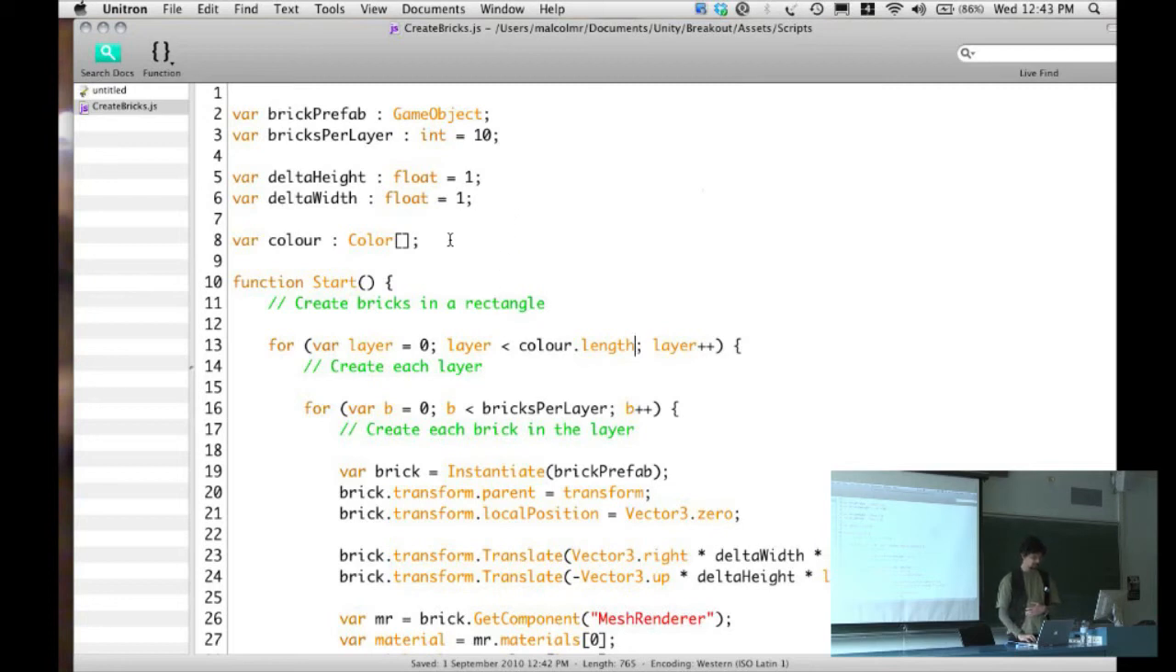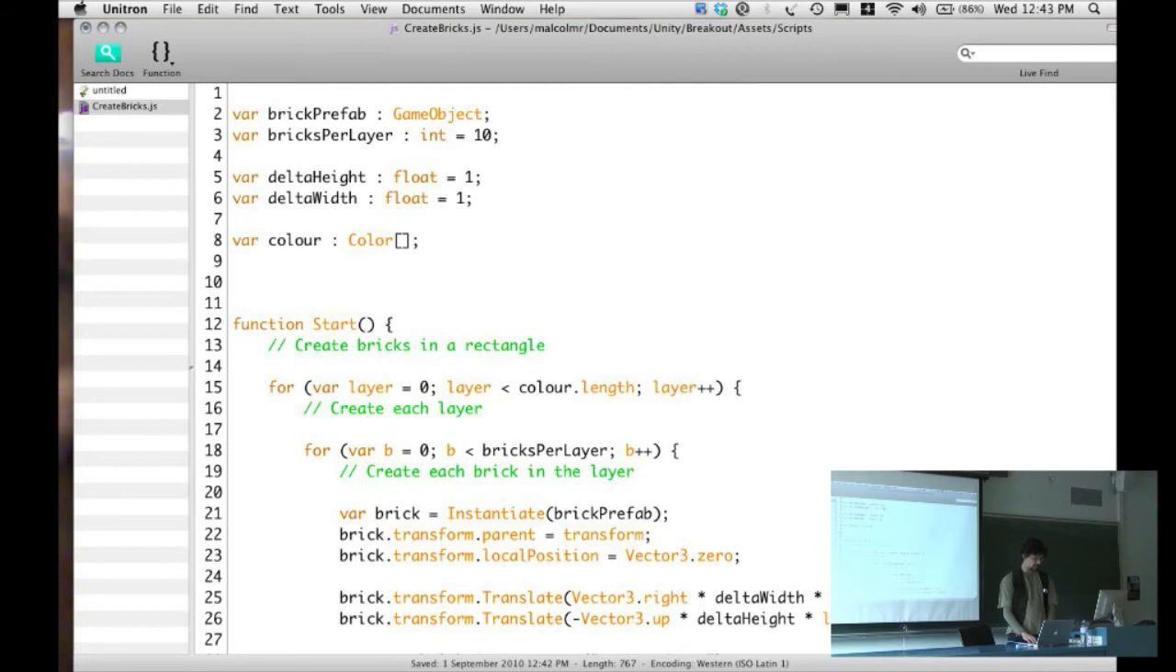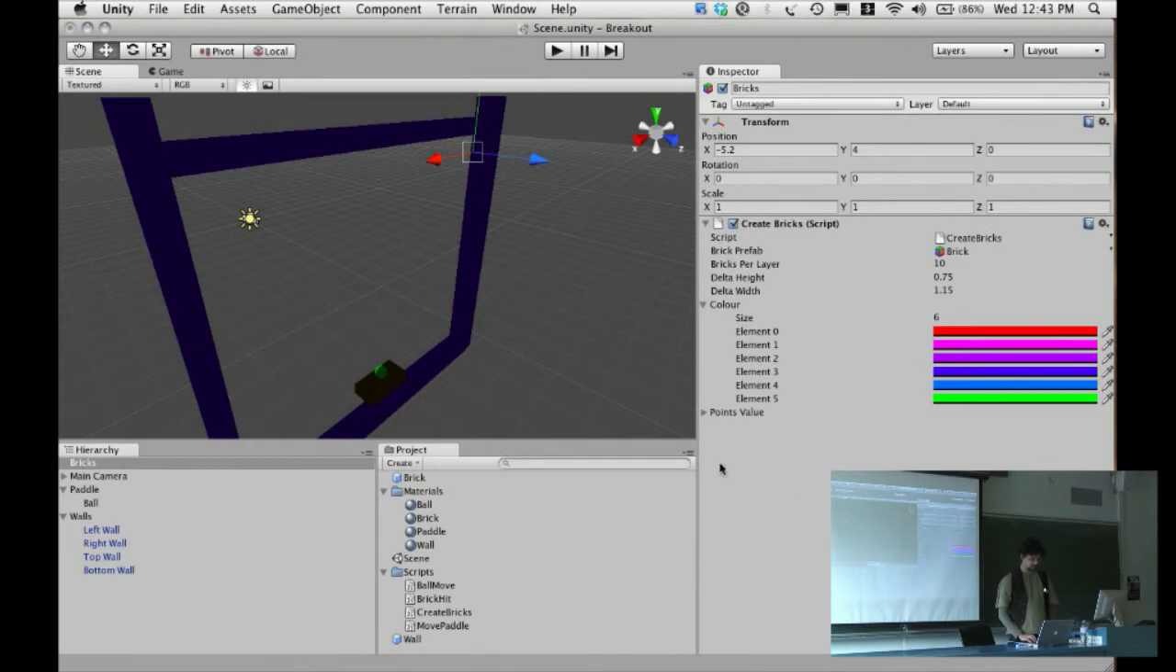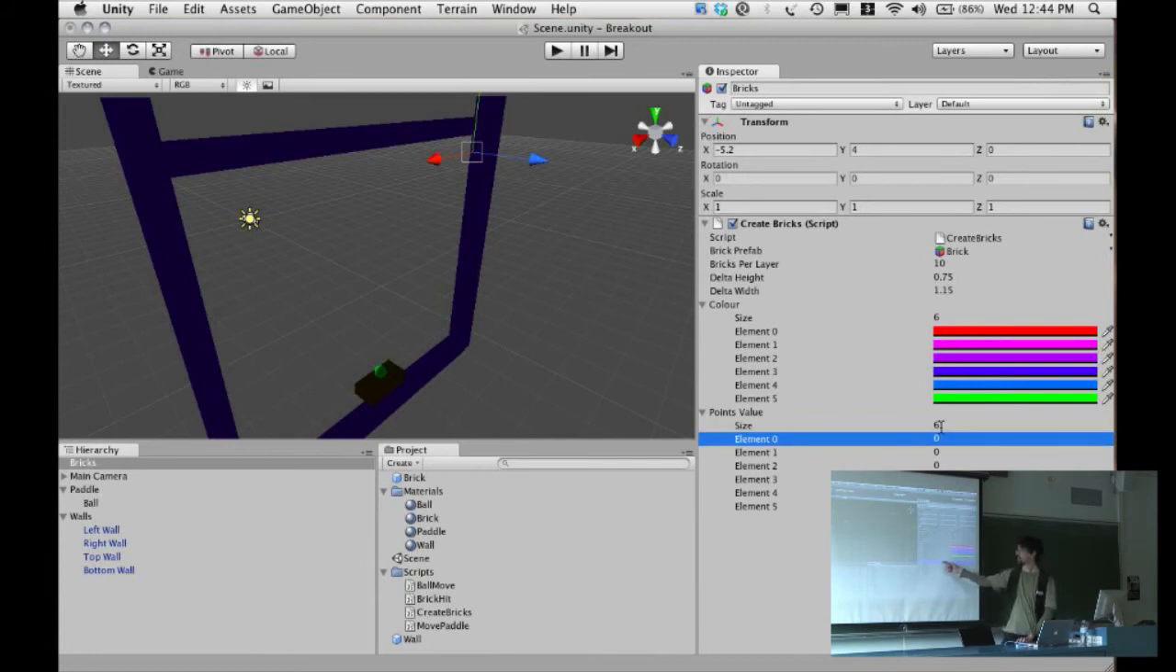Now it would be trickier than that. We can't always do that, because say we also want to have the number of points value, which is also an array, which tells us the points value of every brick. Now we'd have to make sure that this points value array, which is an array of integers, if we have 6 layers in the color array, then we also need 6 layers in here, which says the points value of each layer. And there's no easy way to make sure that this always has 6 if this has 6. That's something you just have to maintain by hand.